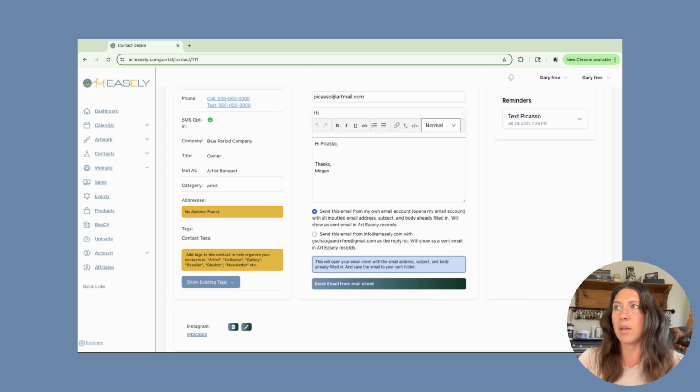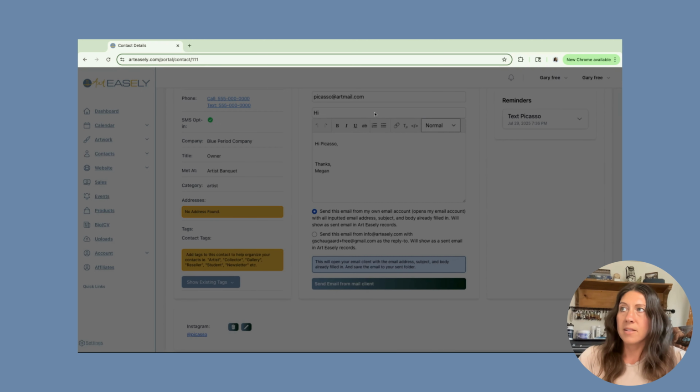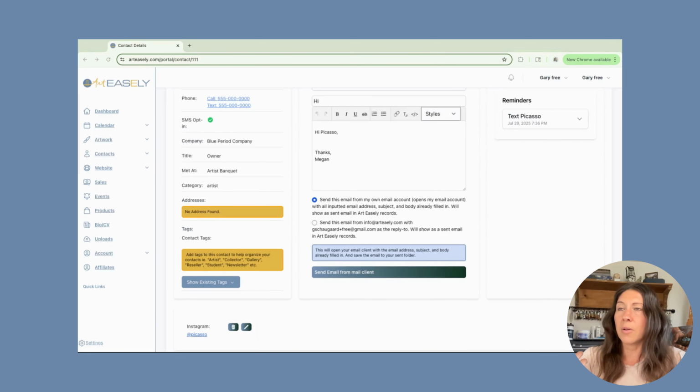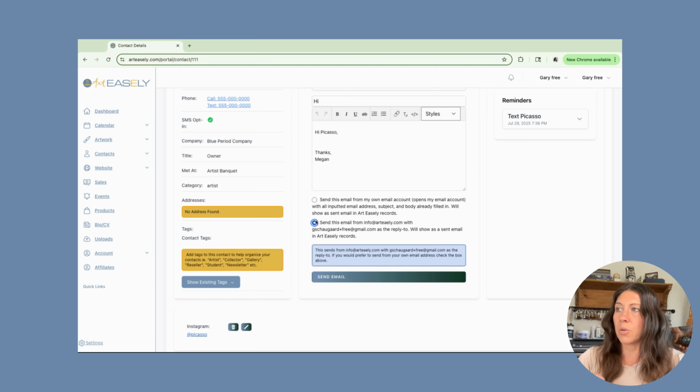So I can just click submit. And then it will also show as a sent email in Artiswitly. So let's give this one a go. This one's just going to send this email to Pablo Picasso. It'll pull open my own browser. So I'm just getting that pop up right now. I am not going to do it that way. I am going to click on this one and I'll show you what it does this way.